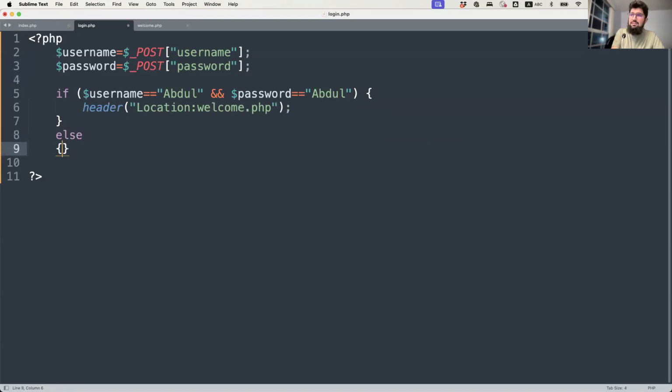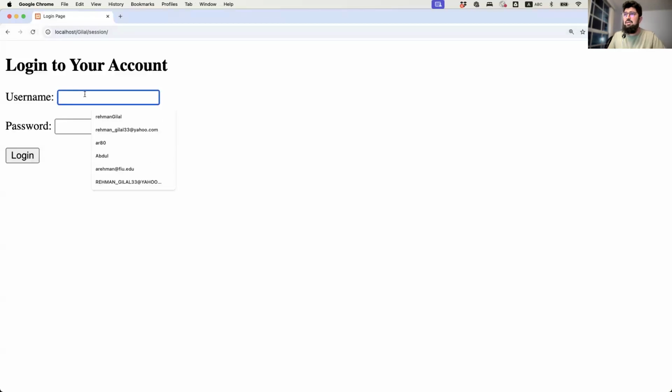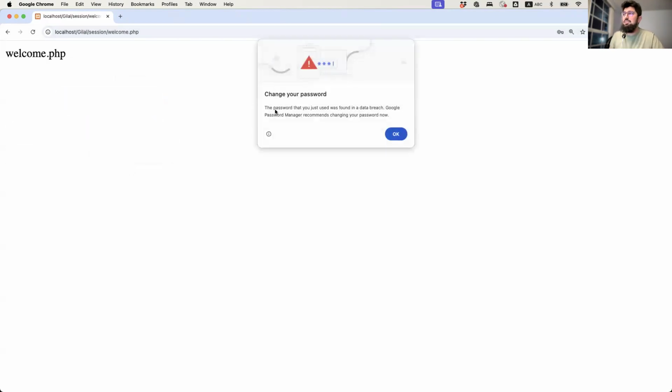If it's not the case, then where should it go? It should go back to index.php, right? So that's what I'm saying: if successful, go here; unsuccessful, go back here. That's the logic, right? So let me go. I did not create any sessions. So you see, I refresh it and I put AR blah blah blah. So it's going back here. Now I'm gonna put Abdul with a capital A. So you see, welcome.php makes sense.